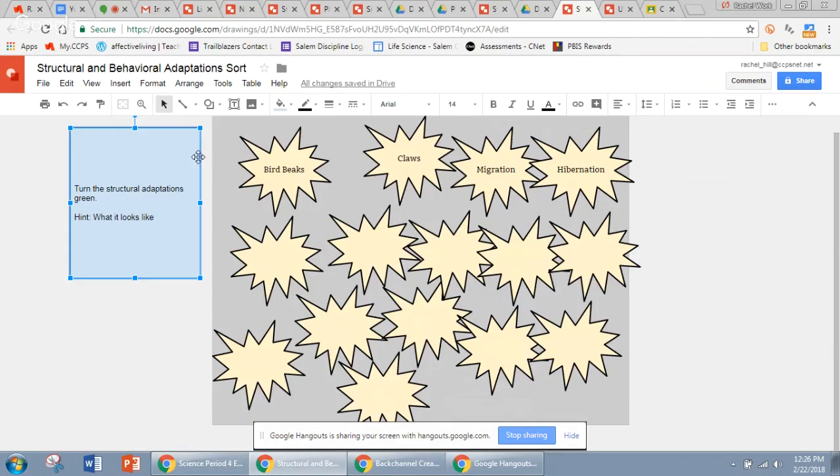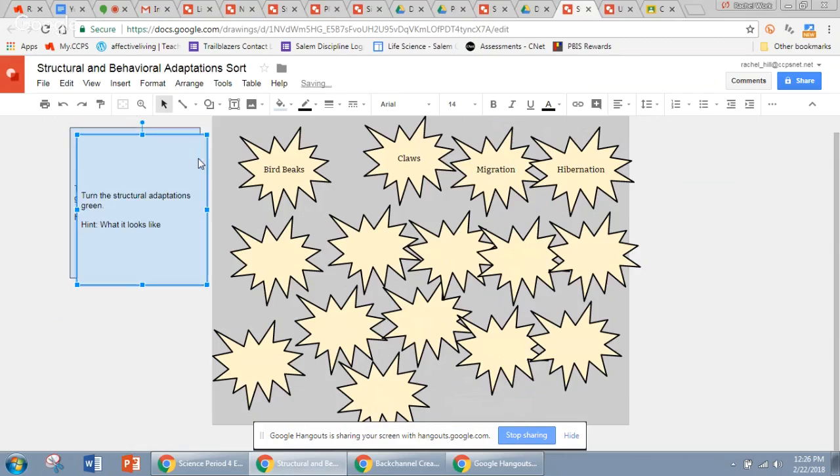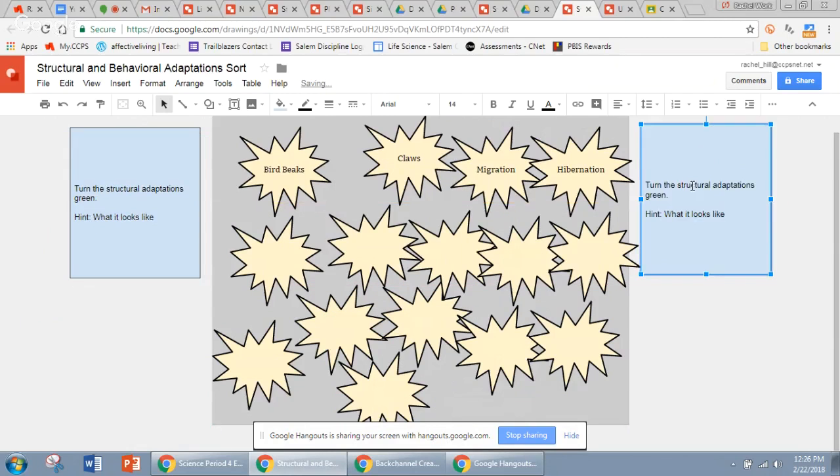And then I even like to try and minimize the amount that I'm typing. So I'm going to copy and paste the shape and put it on the other side and just change the text that I need to. So turn the behavioral adaptations orange. And this is what it acts like, or how it acts. It's proper grammar.